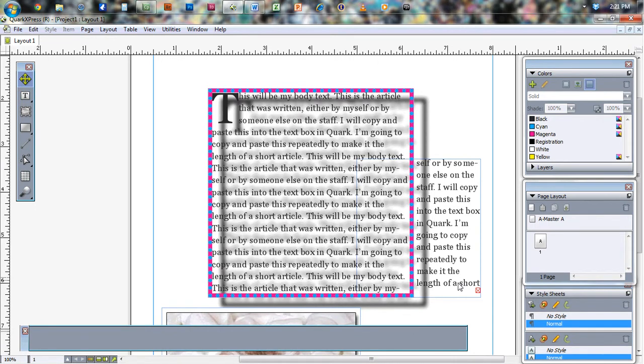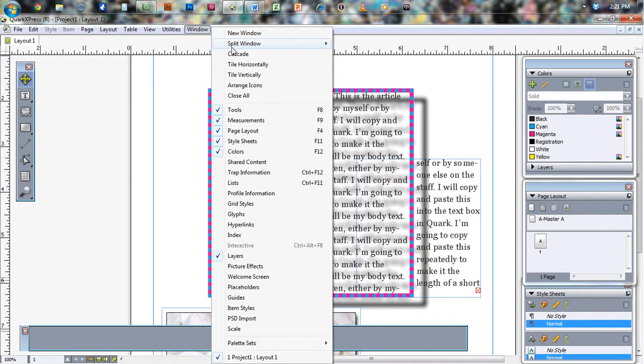So all that's left then is the colors and page layout. You probably won't use style sheet, and yours might be in a different order. It's not a big deal. Like the others, you can just come to your window. Colors is F12, page layout is F4.